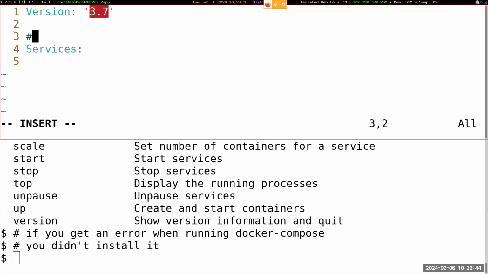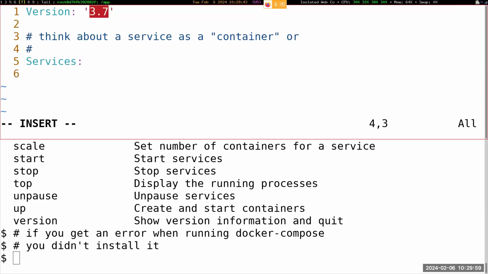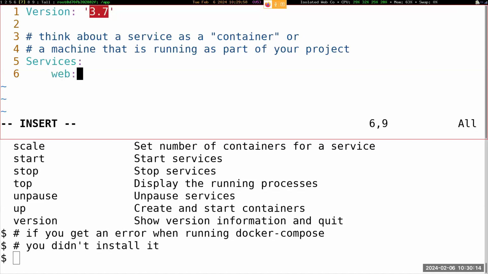The way of thinking about a service, you think about a service as a container. They're sort of equivalent to each other, or as a machine that is running as part of your project. In this case, we only have one service. We have the service that is providing the web page for us, so I'll call it web like this. But in general, we could have many more services, and in your homework, you'll have at least 4 of these services, potentially more.